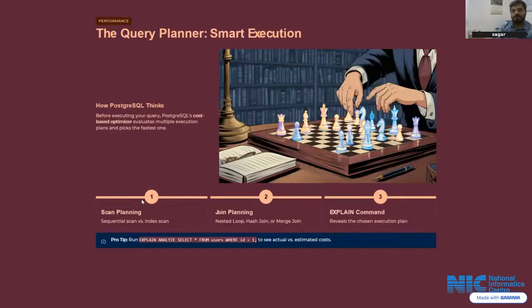So next is the query planner. When you run a query, PostgreSQL doesn't execute it blindly. Okay, its sophisticated query planner analyzes your query. It will analyze, plan and figure out the fastest path. It uses a cost-based approach, weighing options like using an index versus scanning the whole table. Whichever has the lower cost, it will choose that path. Or choosing between different join methods.